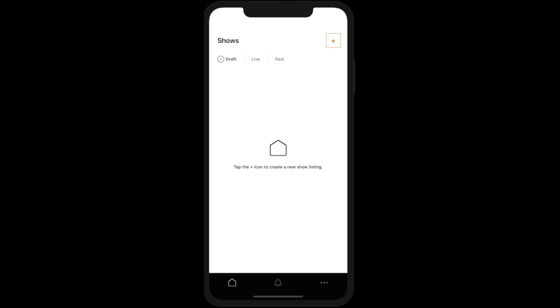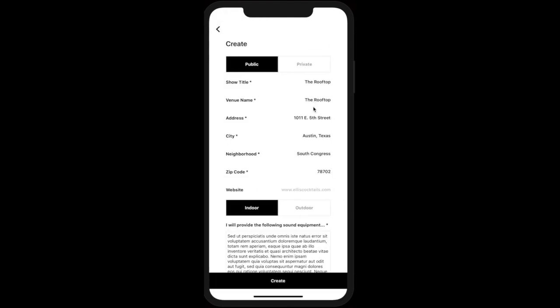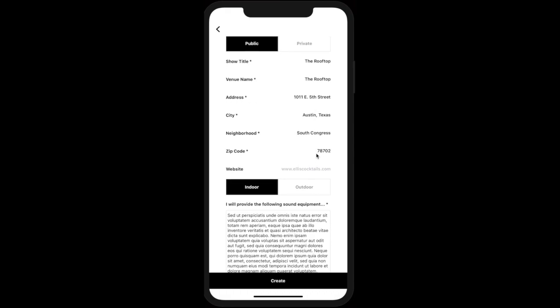As a show manager, my goal is to find one or more artists to play in my upcoming show. In order to do that, I need to create a show listing. So I'll tap the plus icon in the top right hand corner, which brings me to the Create view. I pre-filled in some of the information, but as you can see, we asked for several details.